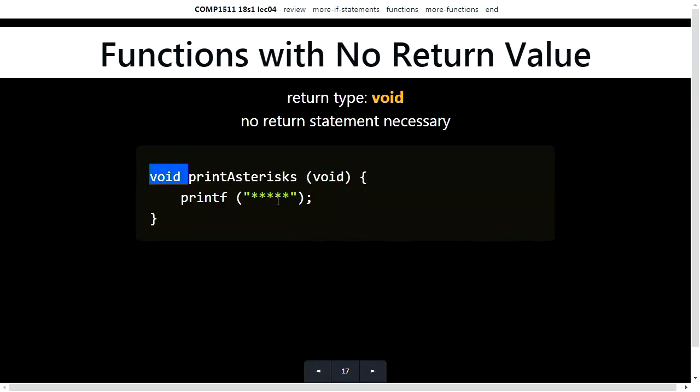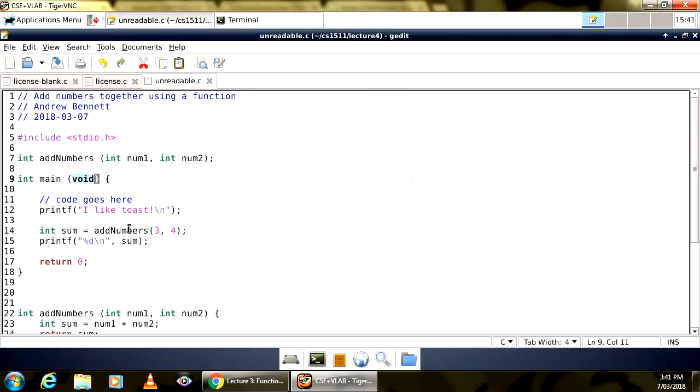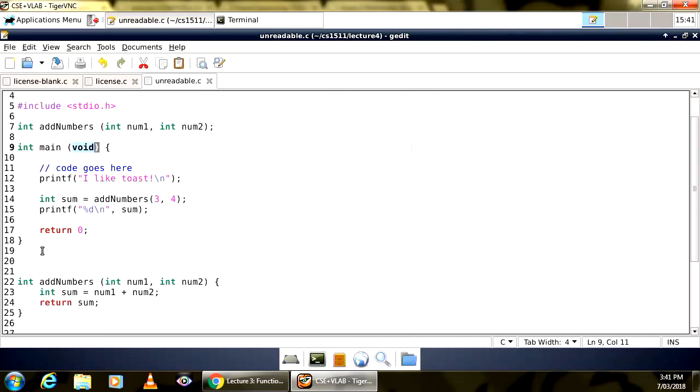Say that again. I have main as an int, did you say? So, when would the void not be void, do you mean? Cool, that is a good question that I will very briefly answer.